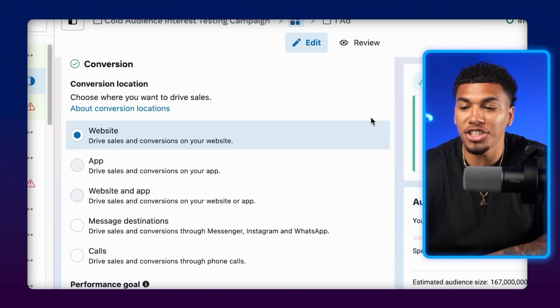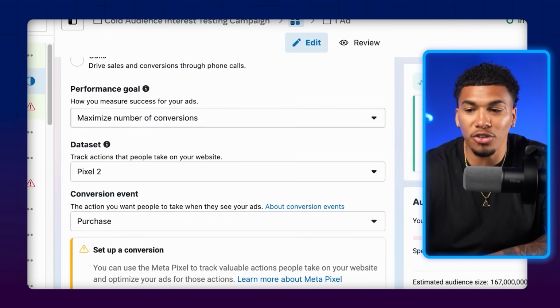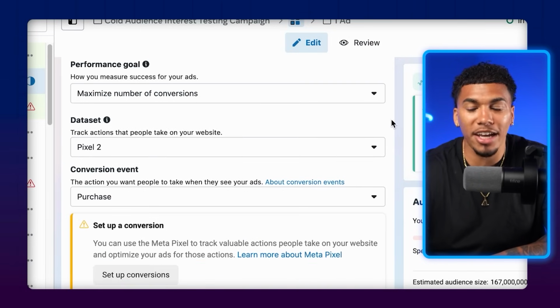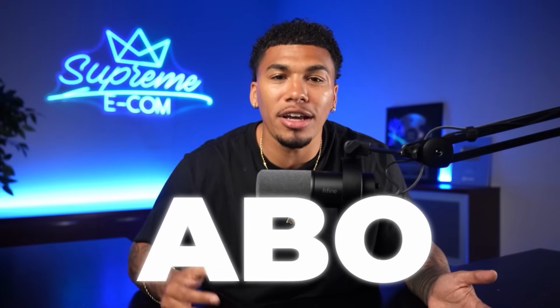So for conversion location, do not change this. Performance goal, do not change this. Data set and conversion event, keep that all the same. Now, before just going straight to the ad set level, there is one major change that we need to make here. And that change is turning this from an ABO into a CBO.